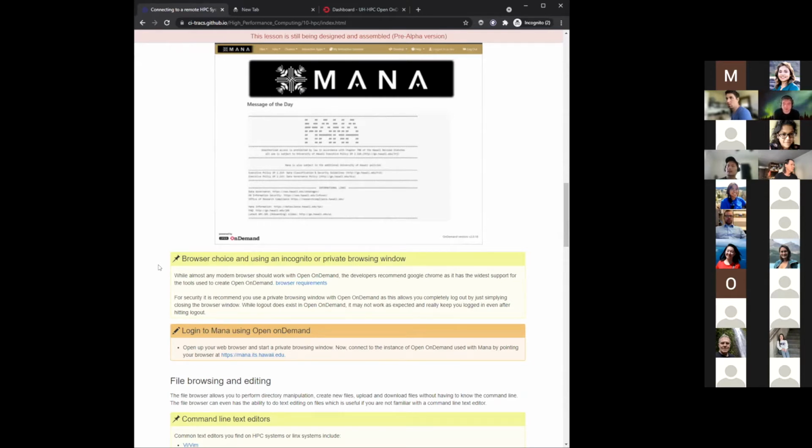Open OnDemand developers typically recommend Google Chrome as your browser choice, mainly because it has the widest support for the tools that are used to create Open OnDemand. But they typically support any modern web browser. They do explicitly call out that they do not support Internet Explorer 11. So it has to be somewhat modern.